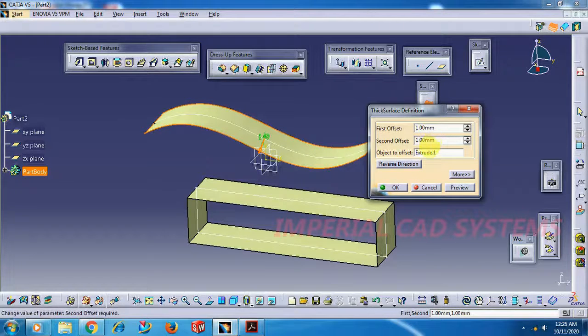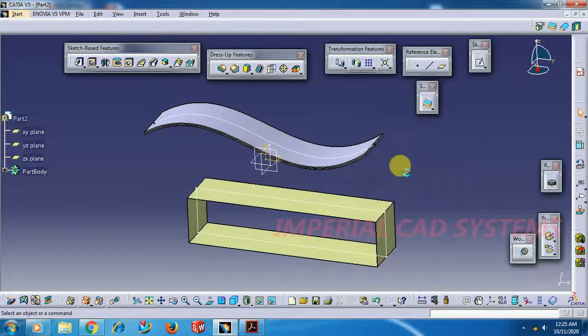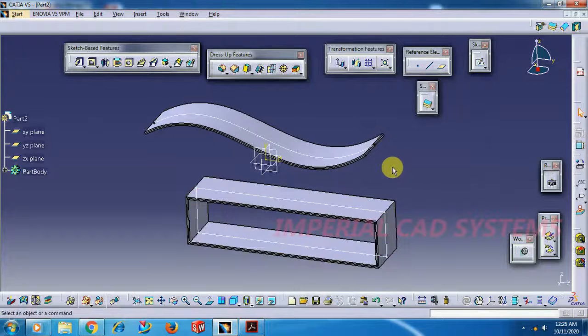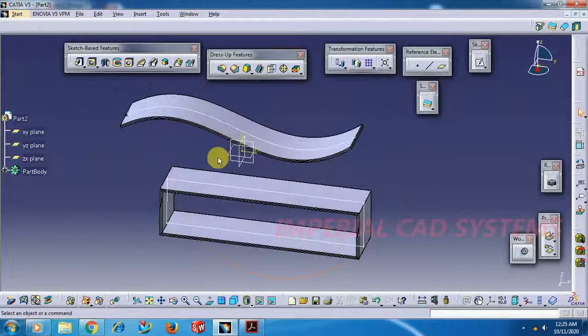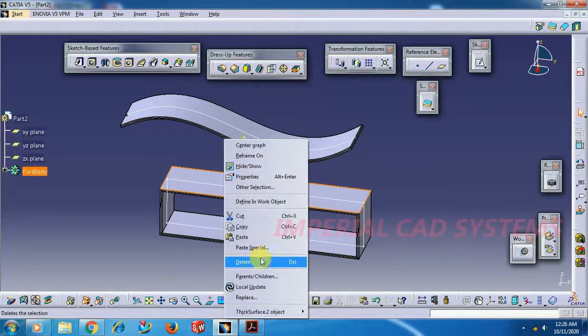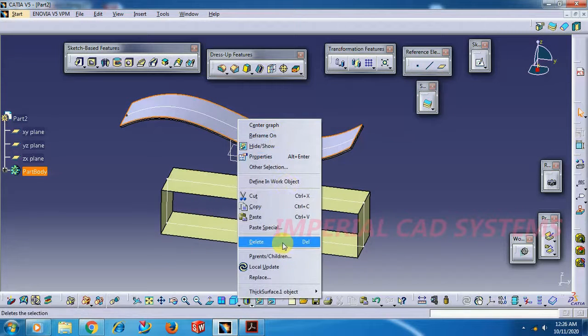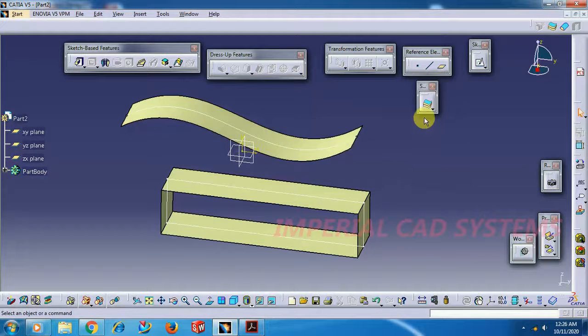See, 1 mm down and 1 mm upside, both sides 1 mm, 2 mm thickness. Thick surface, rectangle. So after that we send this to drafting. For only generation of surface we use surface modeling. After that, for adding thickness, you have to get back to part modeling and give thickness.